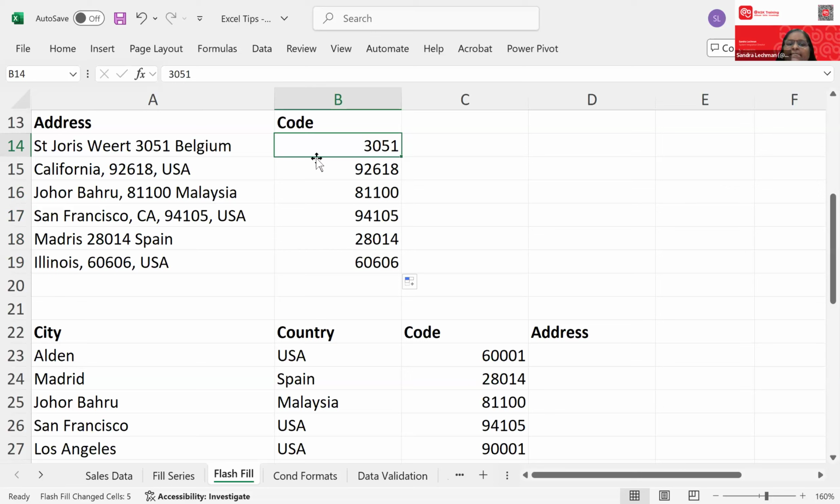Now, sometimes a single example may not do the trick. You may have to type 1 or 2 lines for Excel to see your pattern. So let's say even if you switch to flash fill, you don't see it working, try giving 1 or 2 more examples.